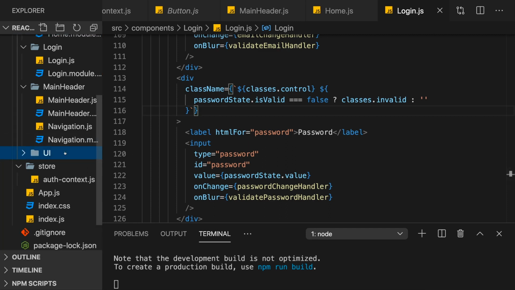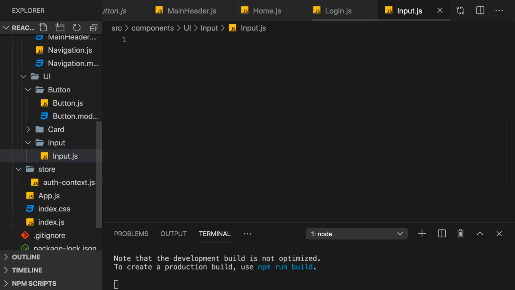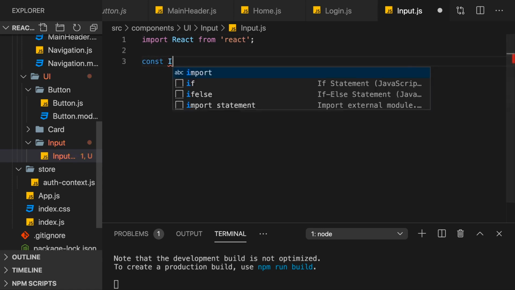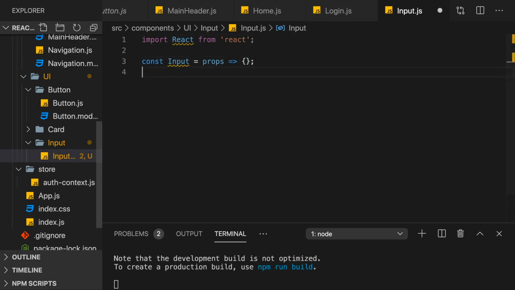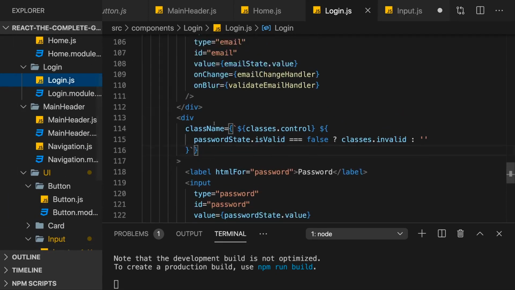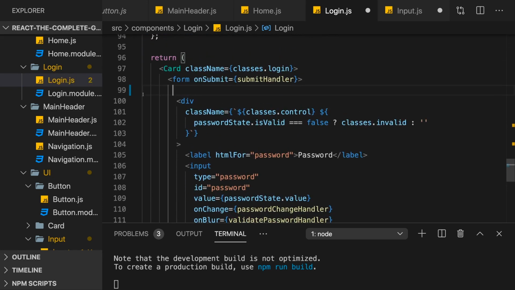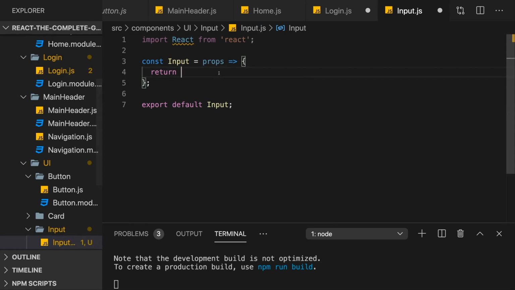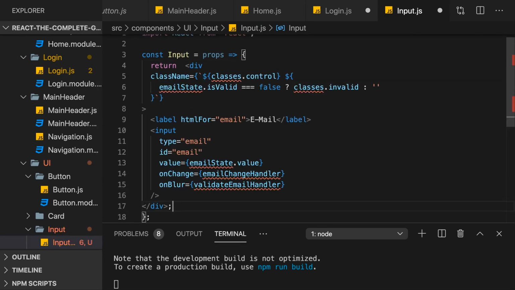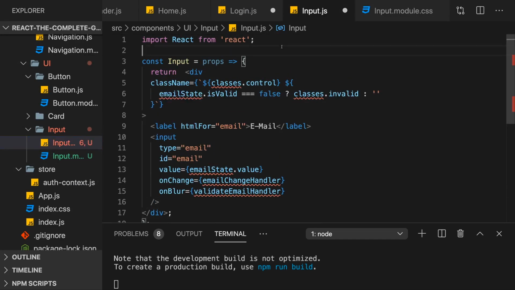So, were you successful? Let's do it together. For that, in the UI folder, I'll add an input folder with an input.js file, and in there from React, I import React because we're going to create a component in there. The input component which gets props and which we export here, just like this. Now, the JSX that should be returned here, as I mentioned, should be that div here. So I'll grab that div from the email, cut it from the login component, and add it here as a return value. And therefore, I'll also add an input.module.css file to bring over all the styles I want.